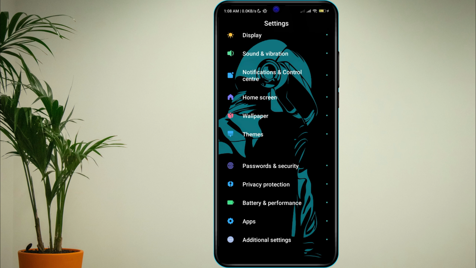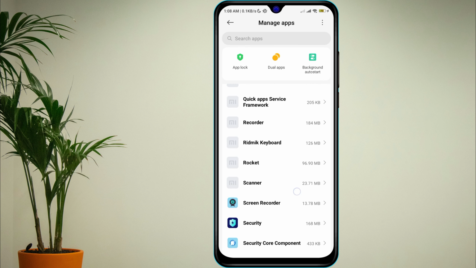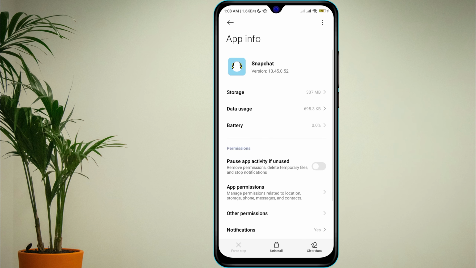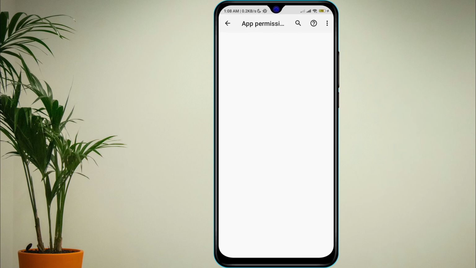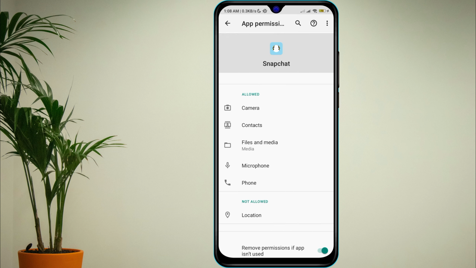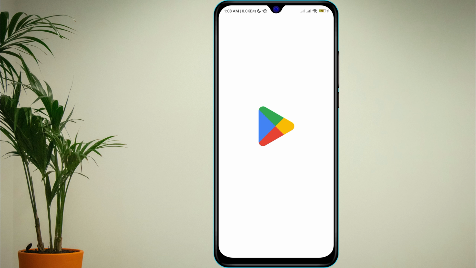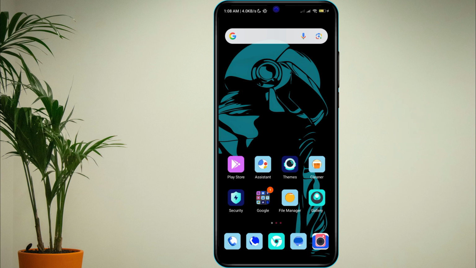Head to the settings again, apps, app management, then Snapchat. Now permissions and allow all relevant ones. Ensure the Snapchat app is updated to the latest version via Google Play Store. If nothing works, try logging out and logging back in, or uninstall and reinstall the app.